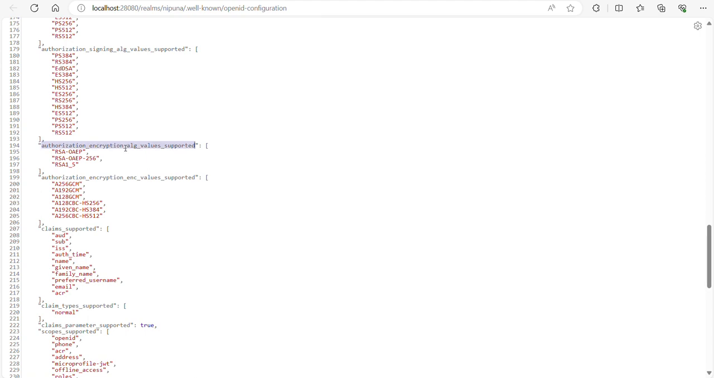Next one is the authorization encryption algorithm values supported. It will return all the supported algorithms for encrypting authorization requests. And this one, encryption ENC values supported. The supported encryption methods for authorization requests will be written here.